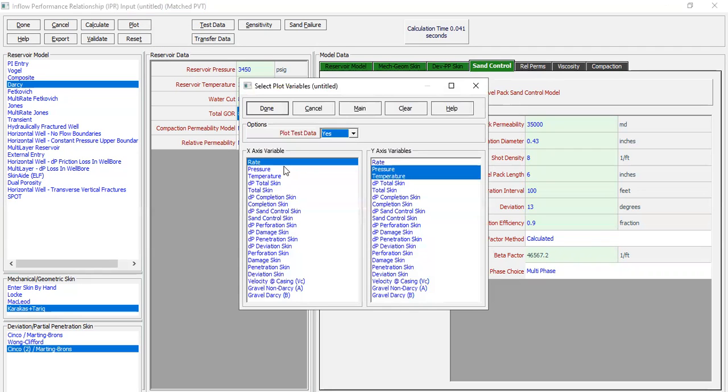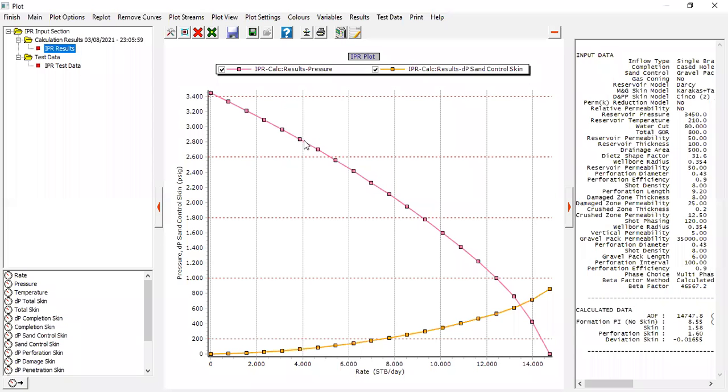Plot. X-axis variable will be rate, y-axis variables pressure, and also let's say pressure drop across the sand control. Okay, so DP sand control skin. Done. All right, very interesting. This is our IPR, and the orange line is our pressure drop across the sand control. So of course, with higher flow rate, the pressure drop will also be higher.